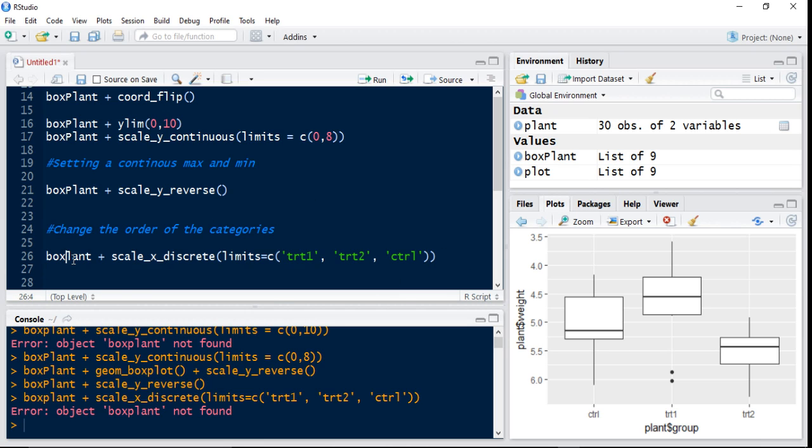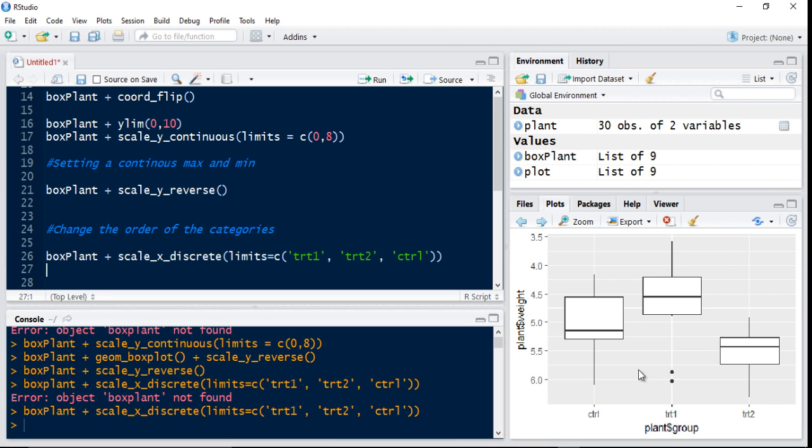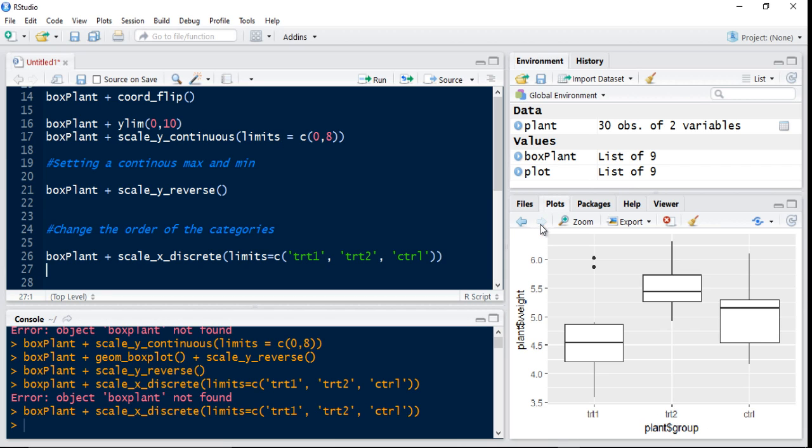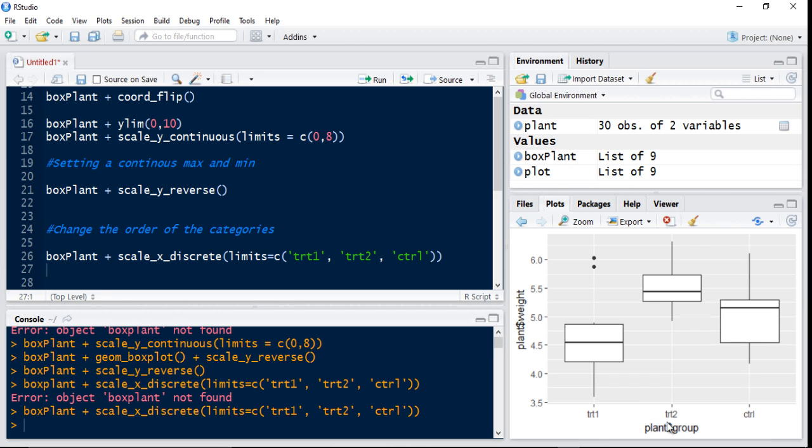I've misspelt again, case sensitivity. Right, so we saw what happened there. That's now reversed. Sorry, that's now ordered my items on my x-axis. So before it was control, treatment 1, treatment 2. Now it's treatment 1, treatment 2 and control. So that's how you basically change the order of your categories if you're using a grouping variable.